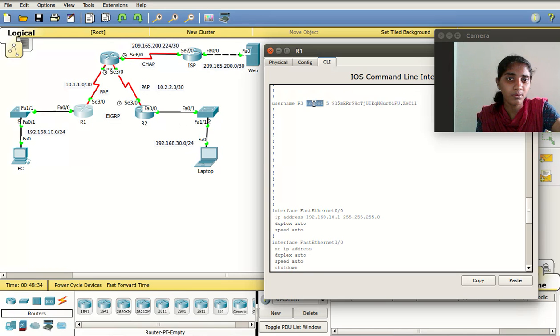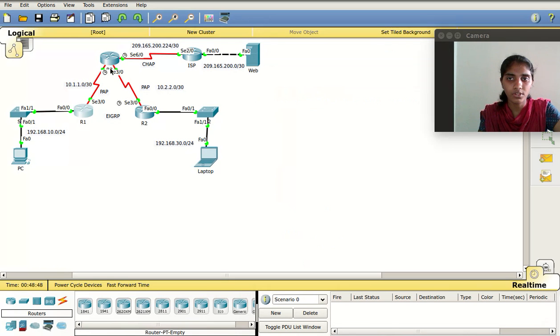If we had given password over here, it would have displayed the keyword class, which was the password given. So the format is username, then the required username, and here we can give password or secret, and immediately after this we can give the password that we are going to configure the router with. Similarly, each and every one of these routers is configured with usernames and passwords.